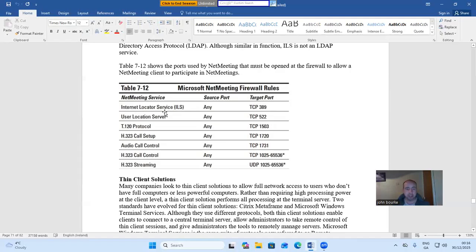Internet locator service, any, TCP 389. User location server, any, TCP 522. T.120 protocol, any, TCP port 1503. H.323 call setup, any, TCP 1720. Audio call control, any, TCP 1731. H.323 call control, any, TCP port 1025-65536. H.323 streaming, any, UDP 1025-65536.